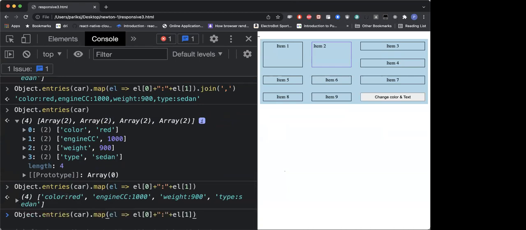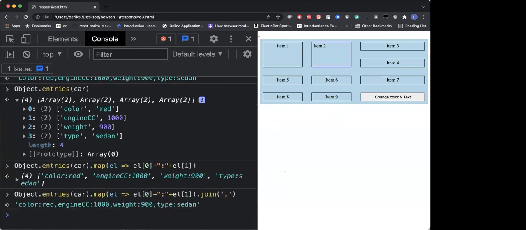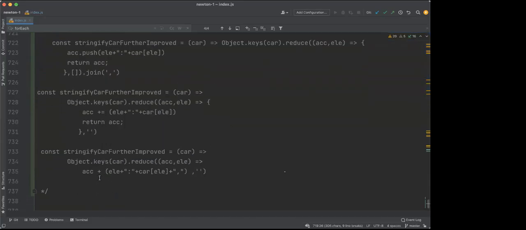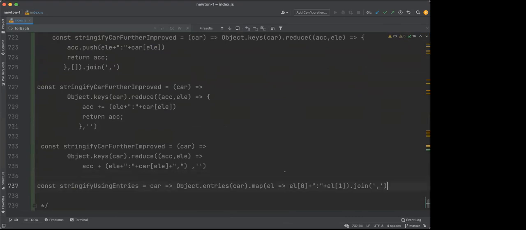Then as we know, this is an array. All I'm doing is I'm saying join with the comma. Is this complex? Is this hard or complex? Okay, so we'll add this also to one of our solutions. That's it. This is a true one-liner.